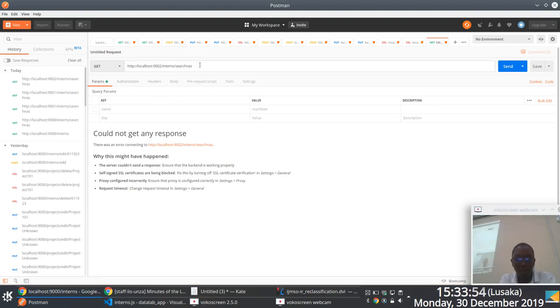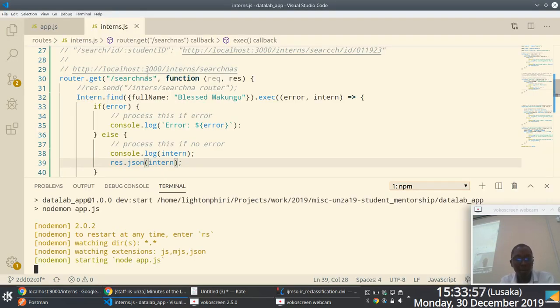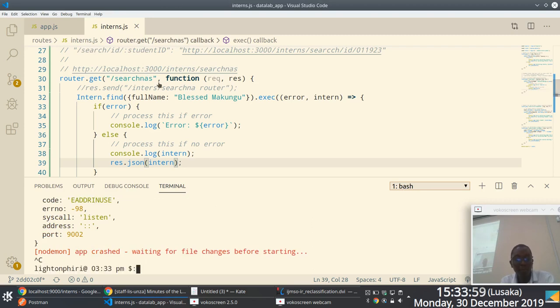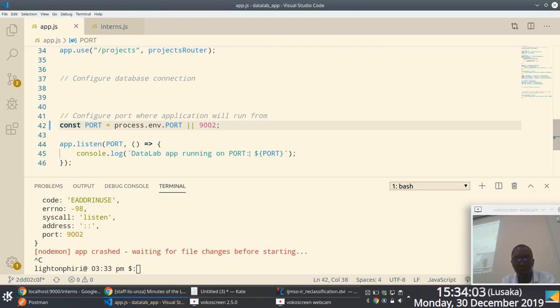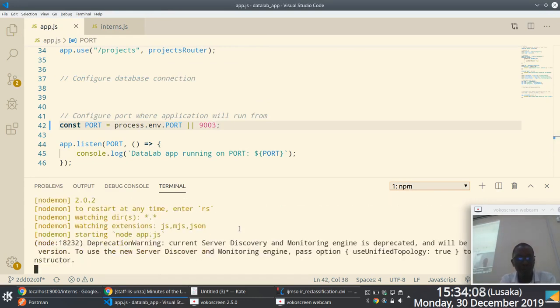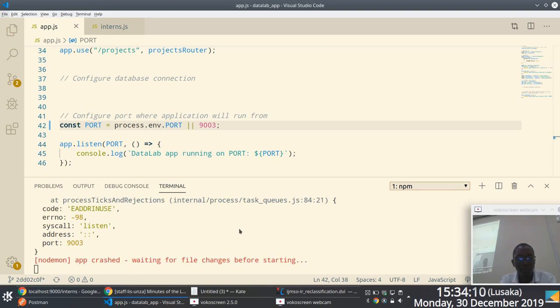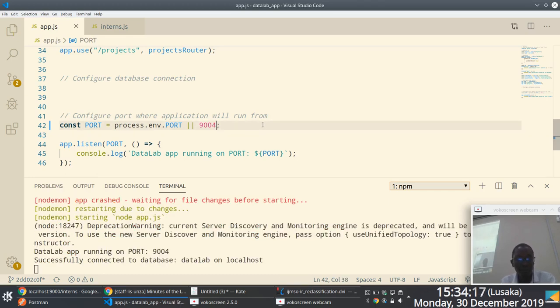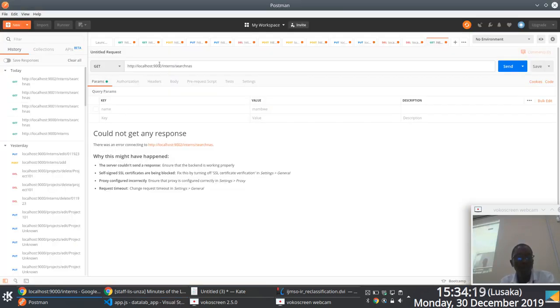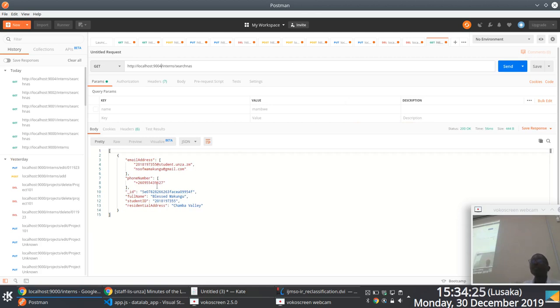So I am going to come back here. I'm doing too many different things here. The ports are getting messed up, right? Address in use still. Okay, so I'm going to go to 9004. I don't know why that's happening. It's not happening that much, but if I run this, I should be able to see the record that matches that query.